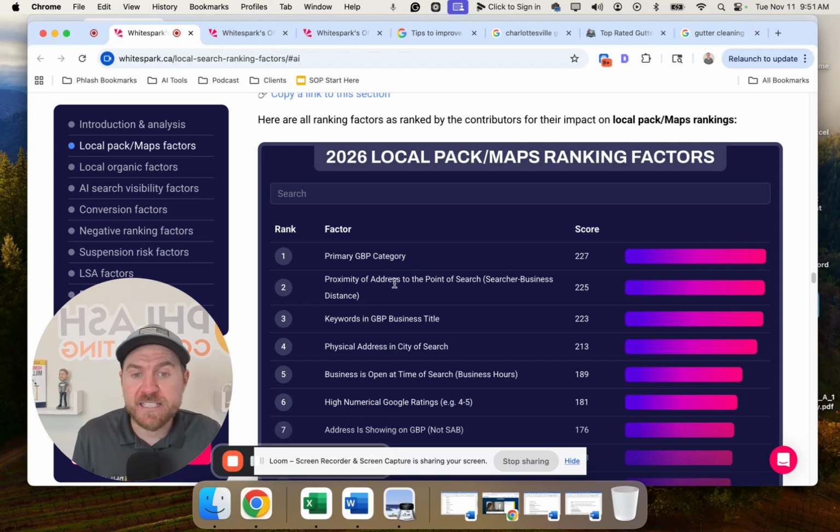Number 2, proximity of address to the point of search. Very important here. It's frustrating for home service businesses because you might not be next door to this someone, but they're going to show whoever's next door to them. It doesn't really matter about location proximity for home service businesses, but Google cares a lot about that. So if you want to target Dallas, Texas, but you're located outside of Dallas, Texas, it's going to be hard to show up on the rankings if your Google Business Profile is not in Dallas, Texas.